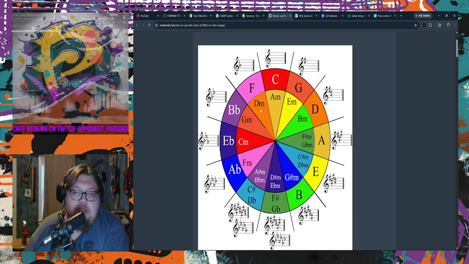Now, what's the deal with the inner circle? These are what's called relative major and minor keys. What that means is if you took the C major scale but started on A, you would get A natural minor. So A natural minor and C major have the same notes.